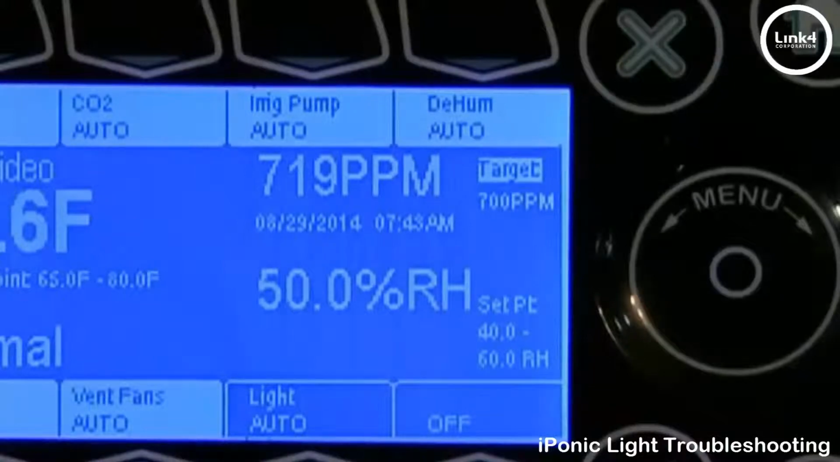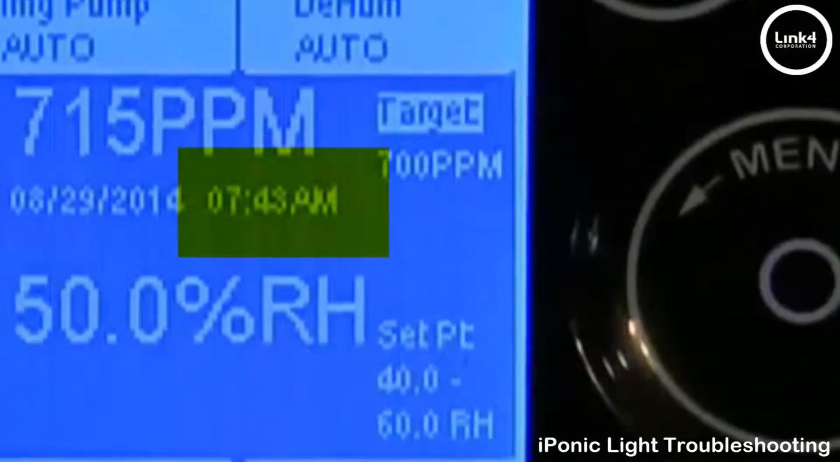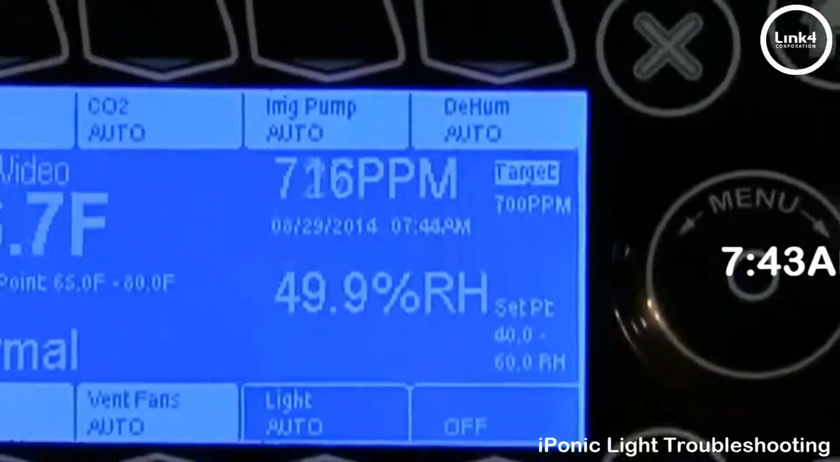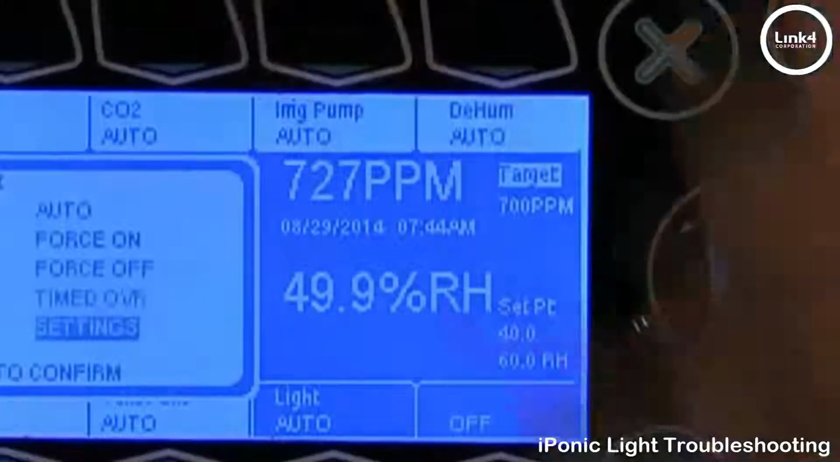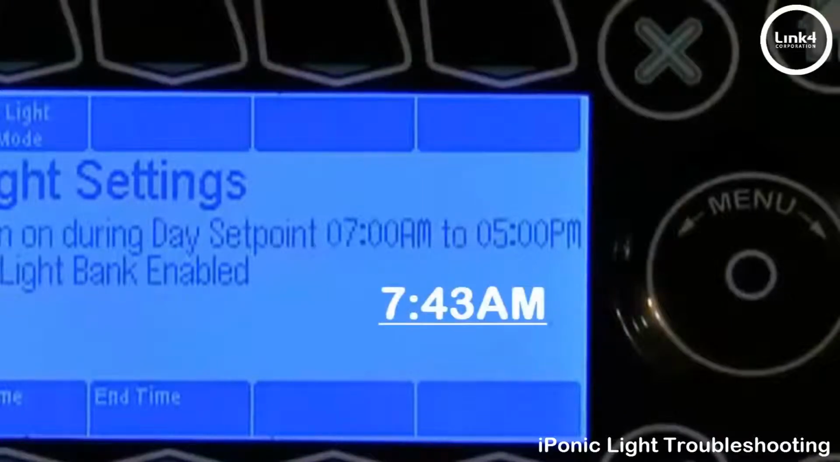Another thing you can view, which is important, is the controller's current time. Now the controller's current time here is 7:43 a.m. And if you hit light and go to settings, your daytime set points are from 7 a.m. to 5 p.m., which that current time falls within this set point threshold. So the lights are on.